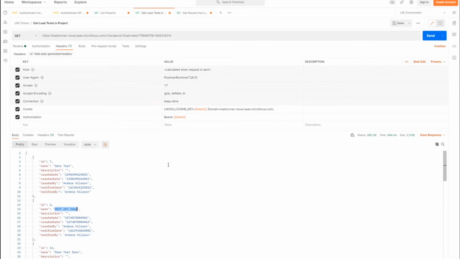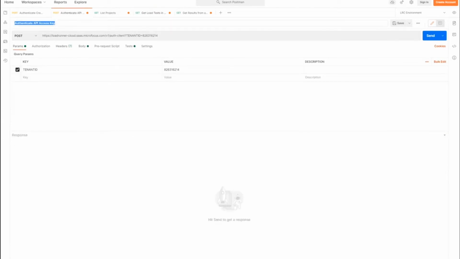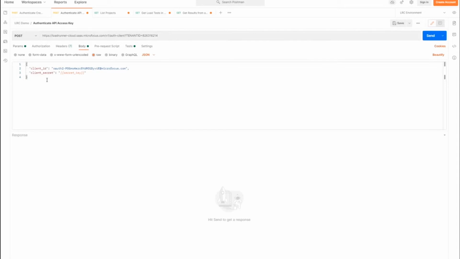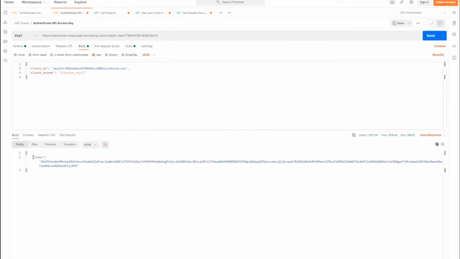I was doing this by using the username and password. If I would like to use the API key instead, it works in a similar fashion. Again, we are sending a POST request to a slightly different URL. Instead of just auth, it's now auth client. We send the body, and instead of a username and password, we include the client ID that we generated earlier and the secret key that was also generated. Again, you click send on this request, and it will return the token.